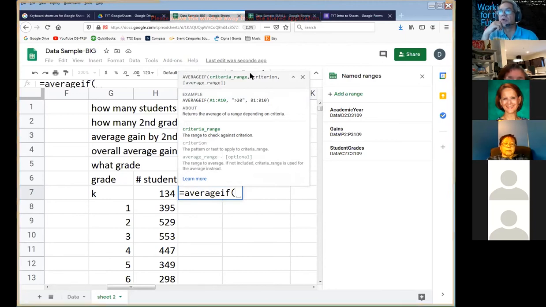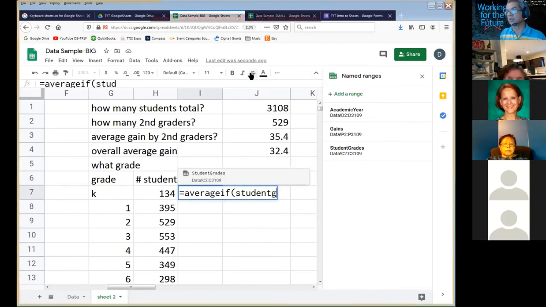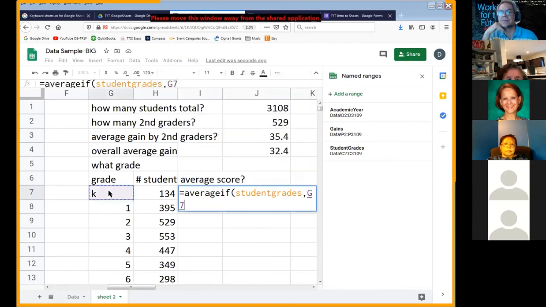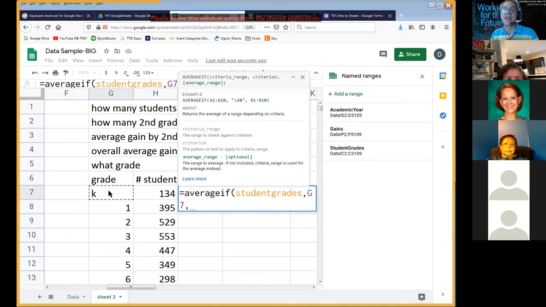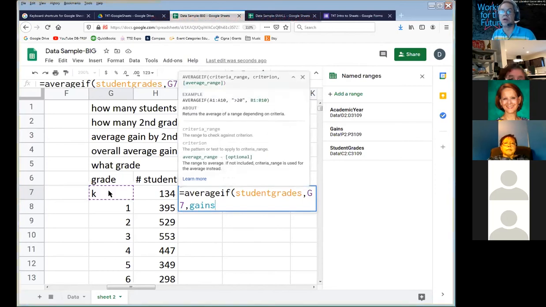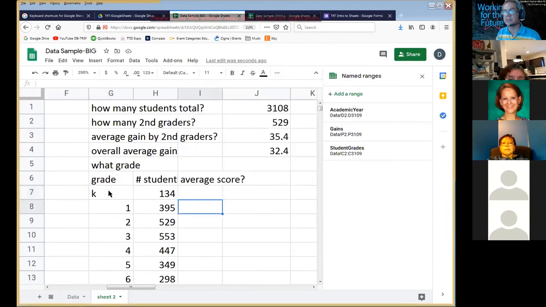Average if. Criteria range is highlighted in green. So the range, student grades, comma. Now it tells me I need to include the criterion. I'm going to say just look over 2 columns, and that's what we're looking for. So in this case, K. Whatever's in G7, which is K, that's what we're looking for, comma. If we find it, where are the scores of the values we want to add? Well, it's in the range we called gains, and close parenthesis.